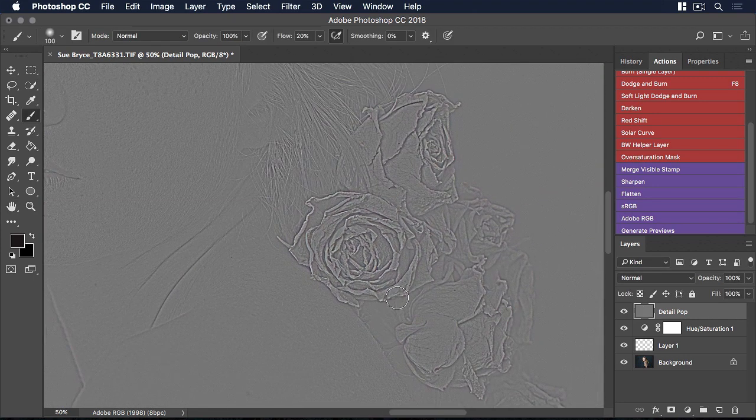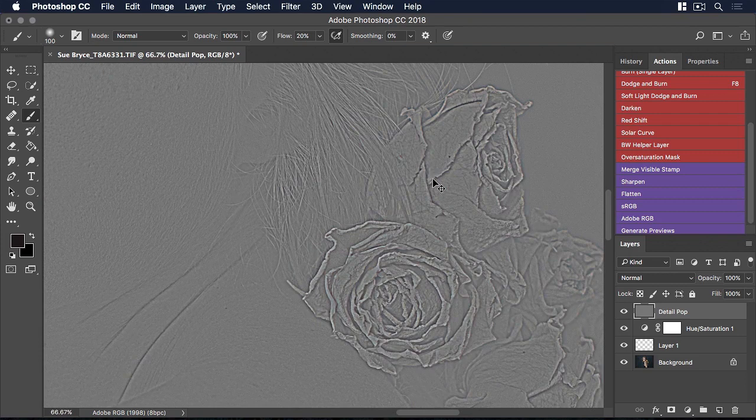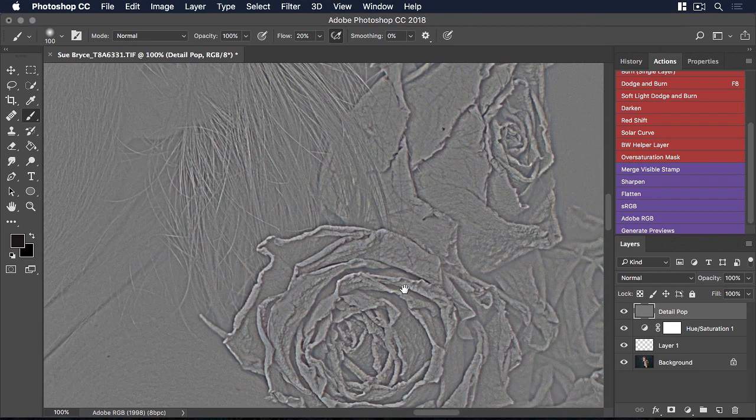And we've created this outline of the details that we want to emphasize. But it does it in a black and white way. However, just to make sure that none of these colors are going to contaminate the image, I'm going to desaturate this layer because there's some colors coming through.